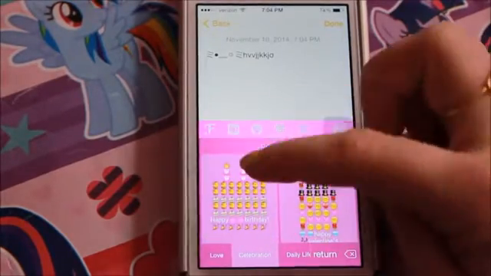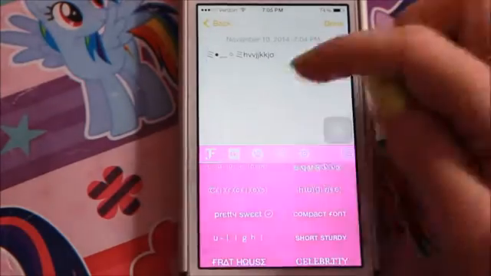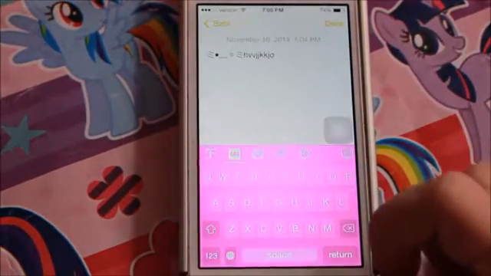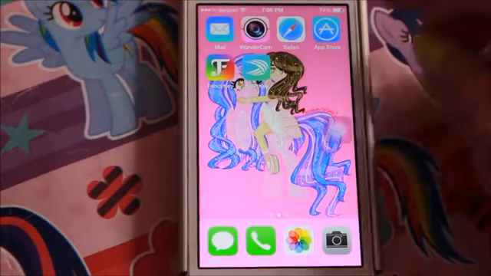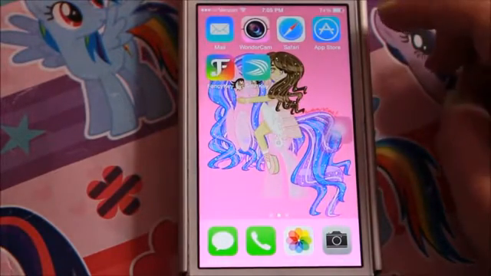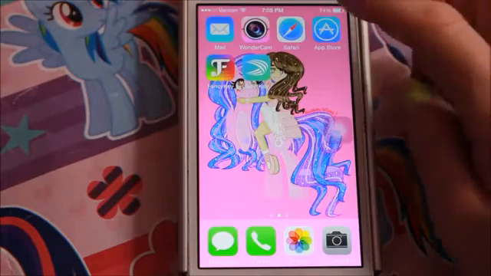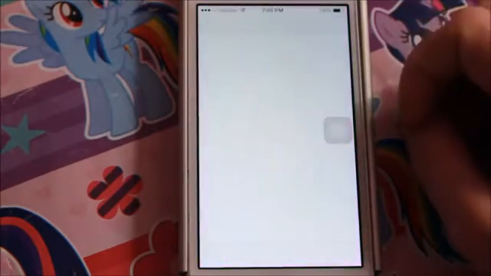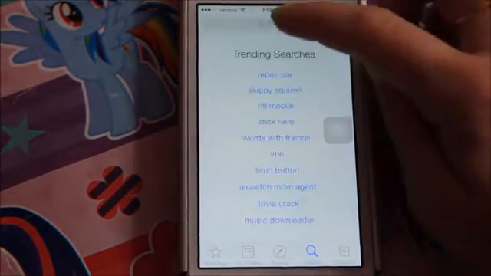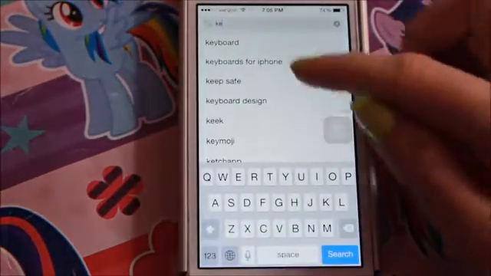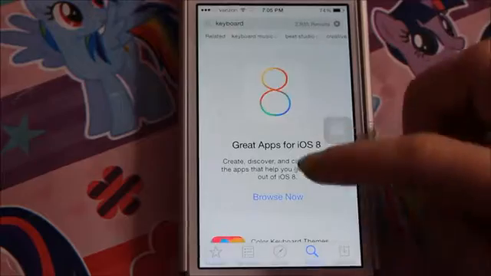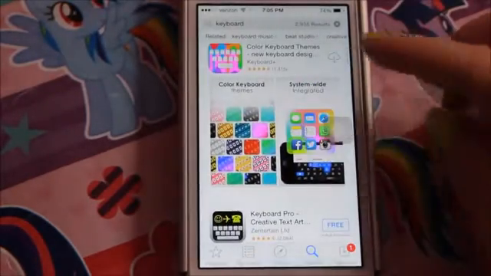This one right here is Fancy Key. I'm going to show you guys that one first, how you can do this. Basically, if you want a fancy keyboard, or a keyboard in general that is different from the one you already use, you would go to the App Store and just search keyboard. Let me just type in keyboard here. You would just search keyboard, and all these different ones are going to pop up.